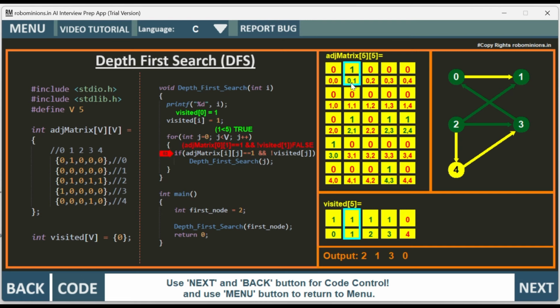Now we come to 0 comma 1. From 0 to 1 we have a directed edge, but 1 is already visited. So true and not of 1, that is false. True and false becomes false. It doesn't go inside the if condition. Now j is incremented to 2.